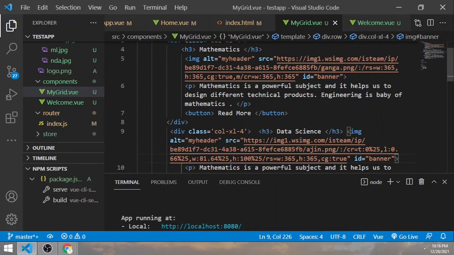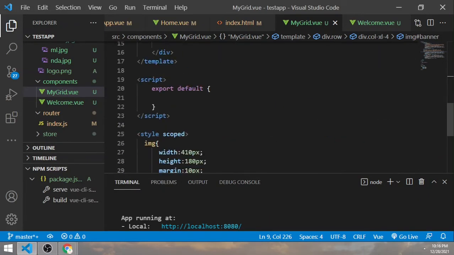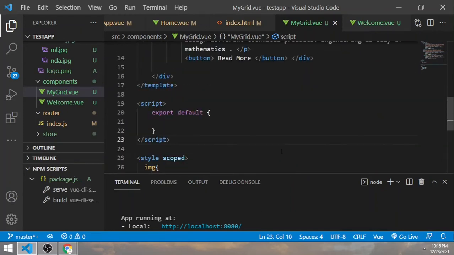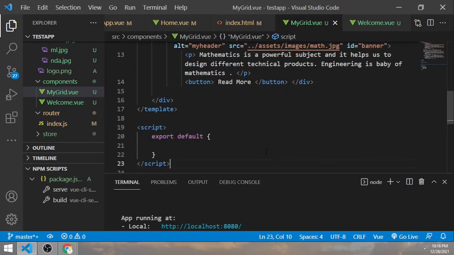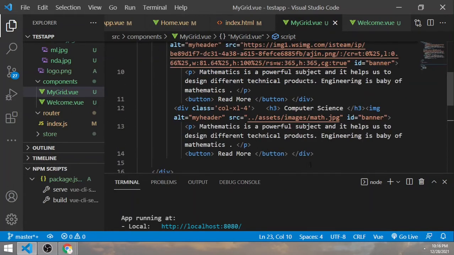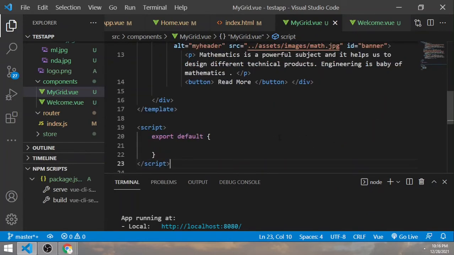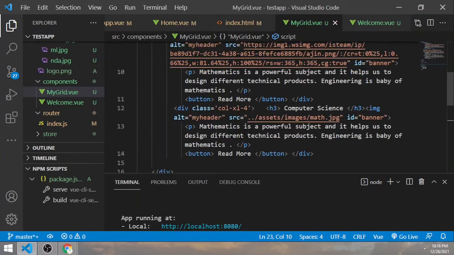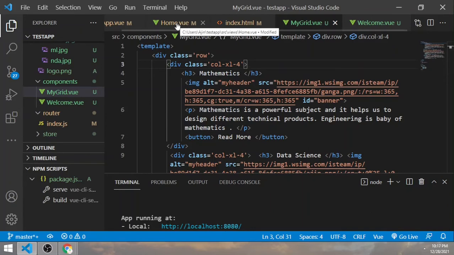Now if I want to add some other dynamic features of the images, like changing the images by click of a button, or if you want to pass data from a different section, then you can do it using props. So suppose I don't want the header to be placed from here. I want the header to be sent as props, and then it will be used here.